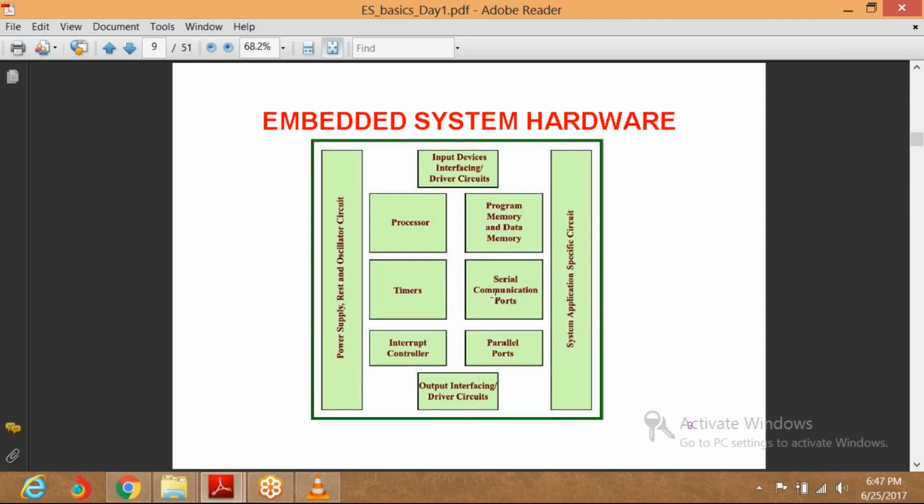Clear? And finally, the parallel ports, like the connectors, we could say. So this is the basic hardware unit.